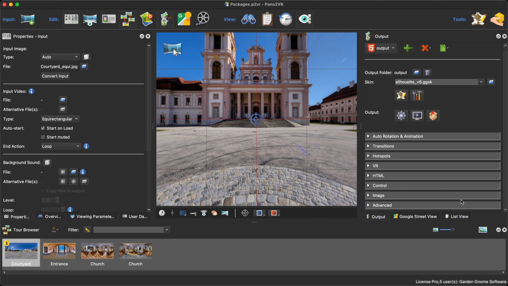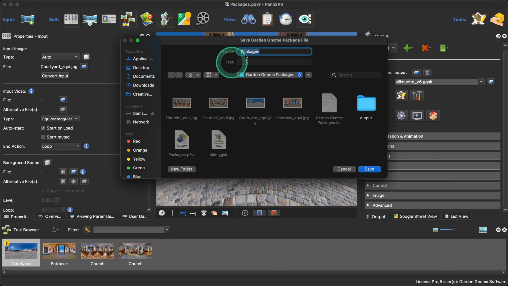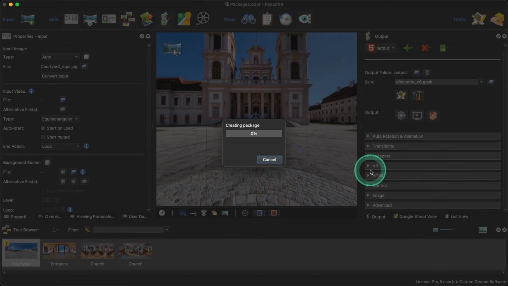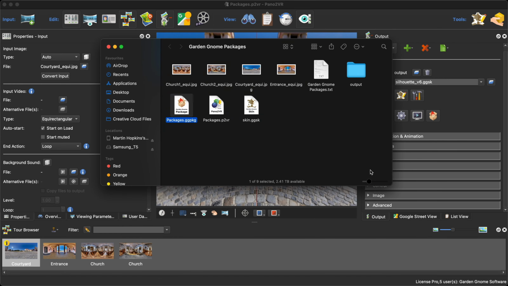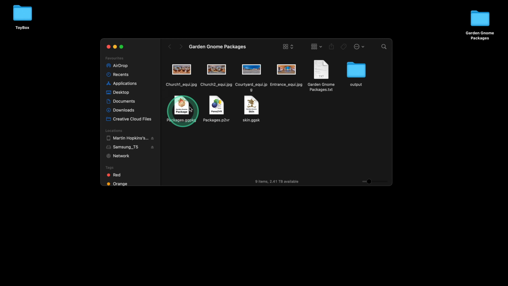Well, I've got Pano2VR open, and you've probably seen this little button here, which is a little gnome hat sticking out of a cardboard box or a package. To create a package, all we do is click this. It opens up and asks me for the package name. I'm just going to call it packages. Click save, and it will export it. And there it is. If I just minimize Pano2VR for a second, you'll see that there is the package. This is what it looks like. So that's one way of creating the package.